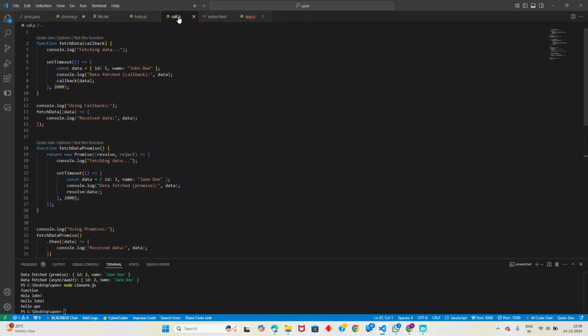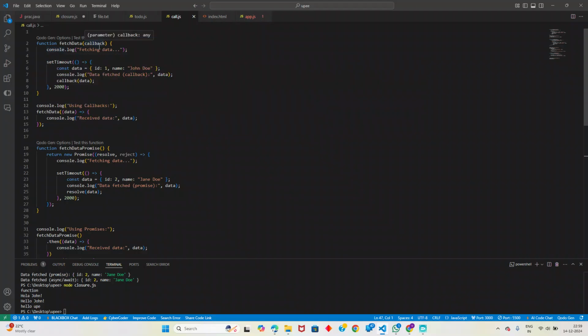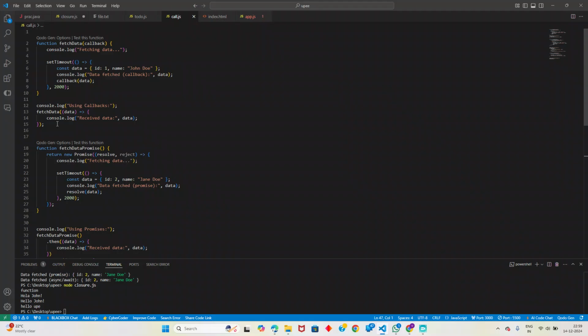Next we have callbacks. First, what are callbacks? Callbacks are nothing but functions that are passed as arguments to another function. Here we see the function fetchData. We use a callback as the parameter, and we have defined it. By using callbacks like this, we can define the function and call it by passing parameters to the above function, so it is called a callback. We use another function and pass a value to the declared function, so we call it a callback function.